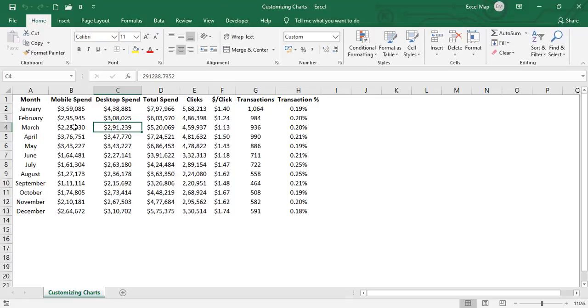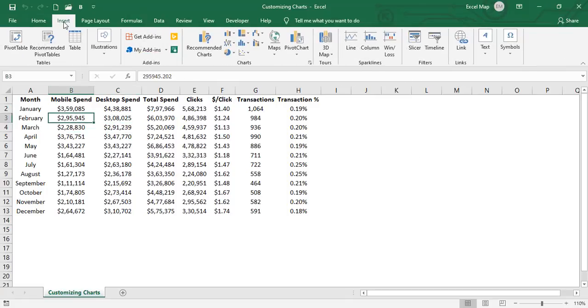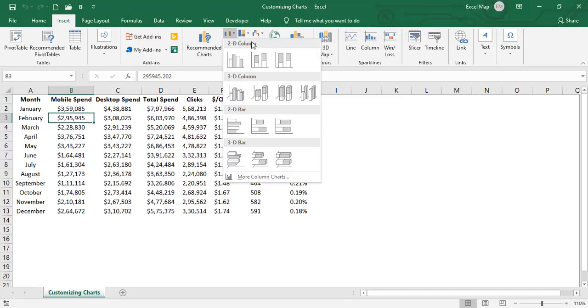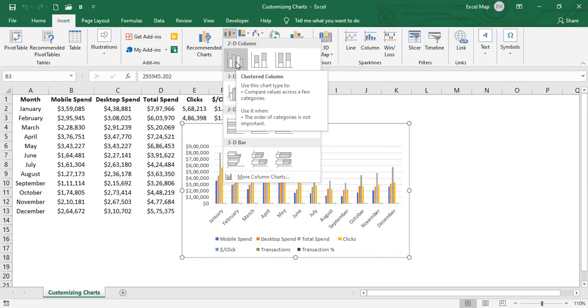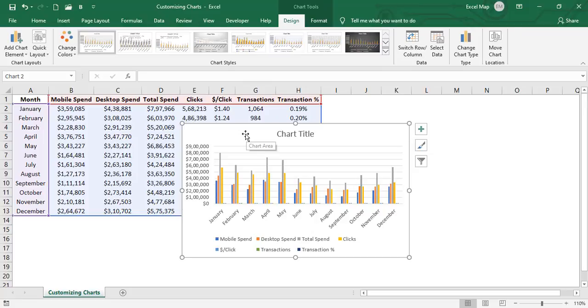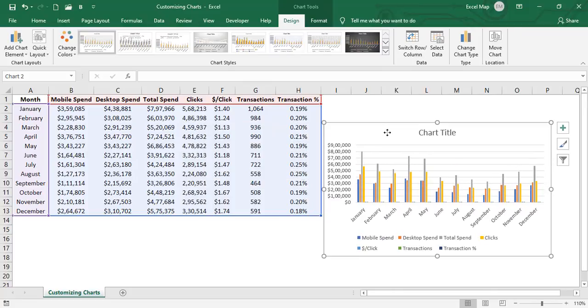Go to the sheet and place the cursor anywhere, then go to Insert. Instead of shortcut keys, we'll use options directly from the Charts section. In the Insert tab, see there is a Charts group. In this you can select which chart you want to create. You can select any kind of chart. I'm selecting a clustered column chart. We got the chart with all the columns.